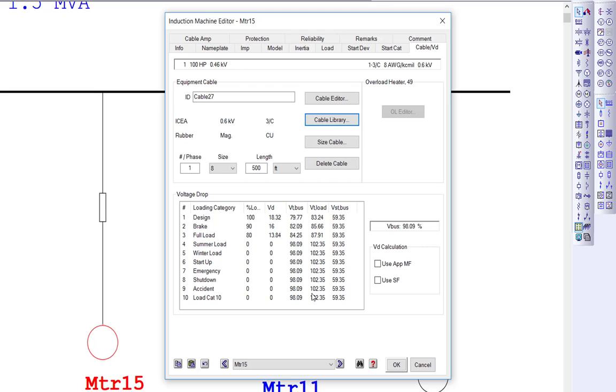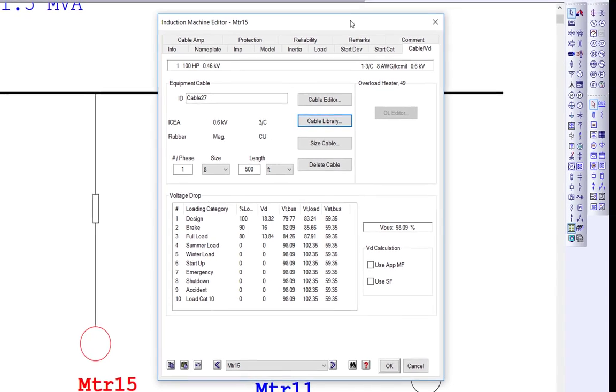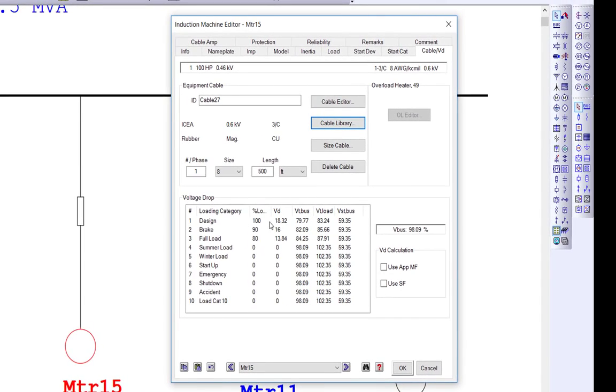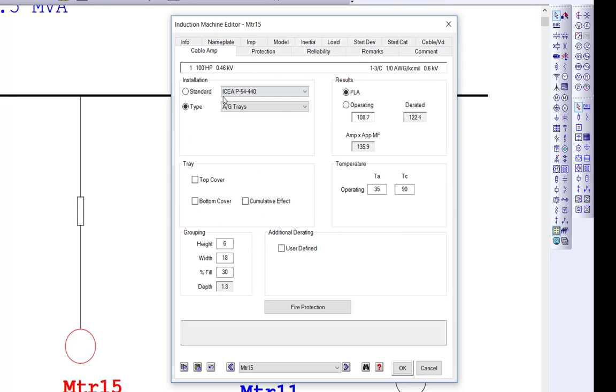And you can see right away that at 100% voltage, the terminal bus of this machine is going to be 83%. So that tells me right away I picked the wrong size cable. So if I go up to 1 aught, it goes up to 99.6%.